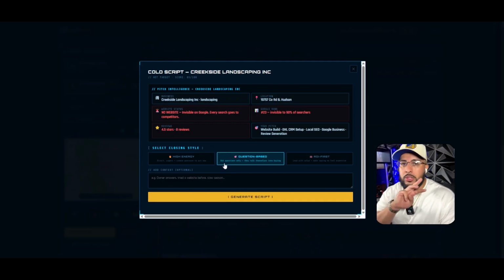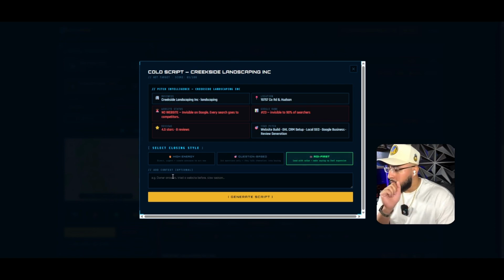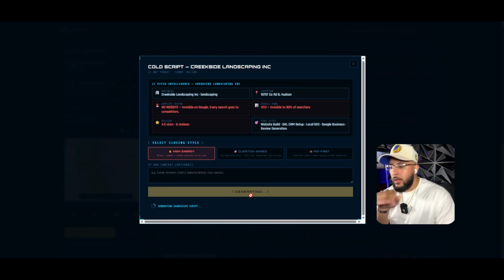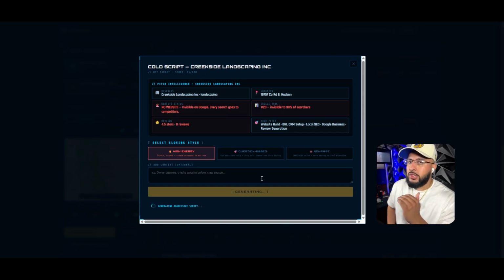So here are the 3 tones. It has high energy, question-based, ROI first. So if you want to be aggressive, high energy, click high energy, generate the script. And we'll go through each one to see their different styles. So it's tapping into AI and it's generating the script.